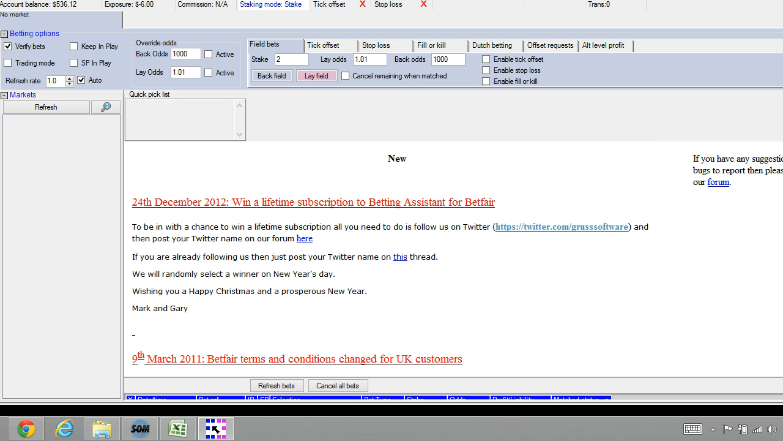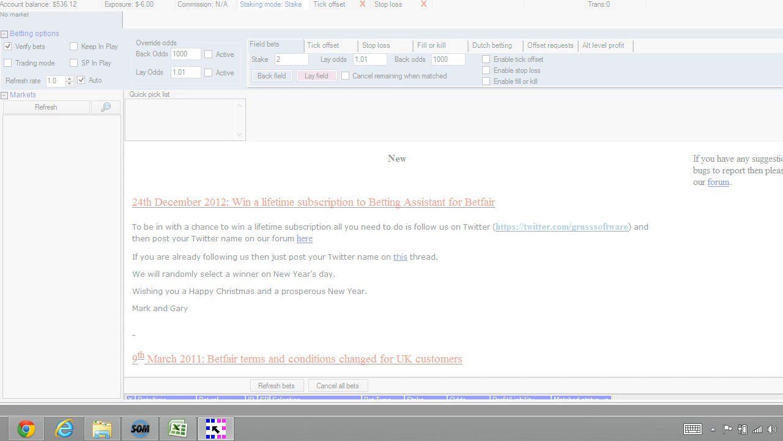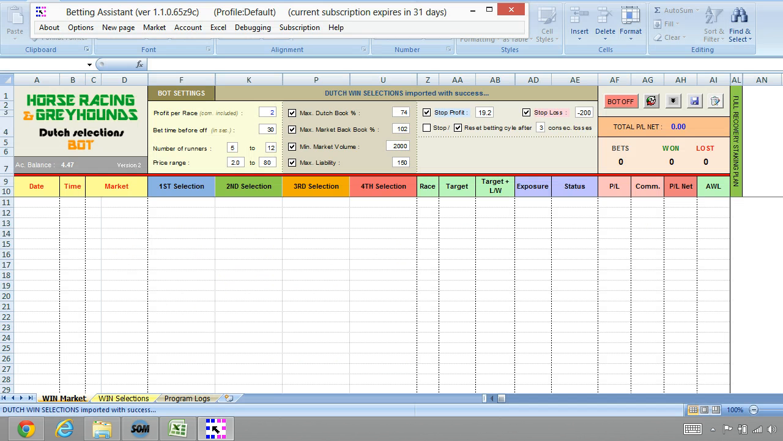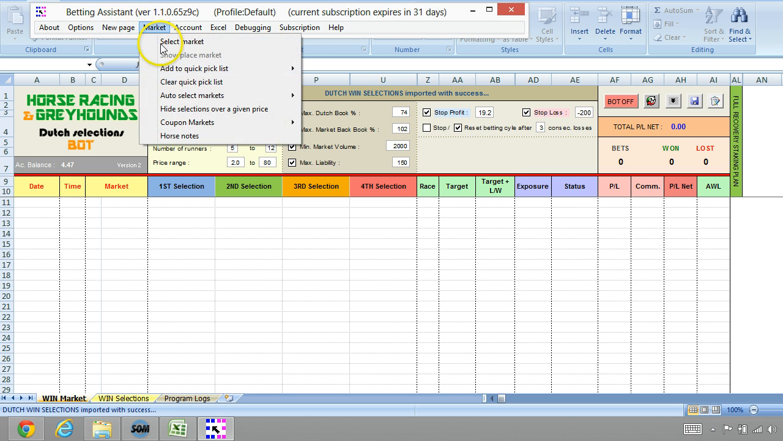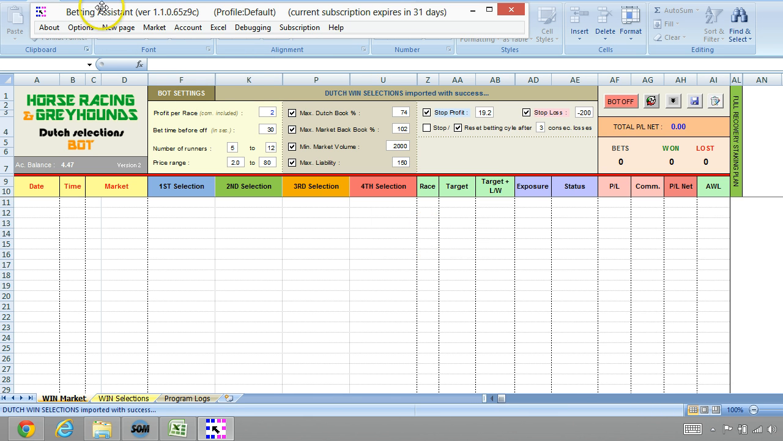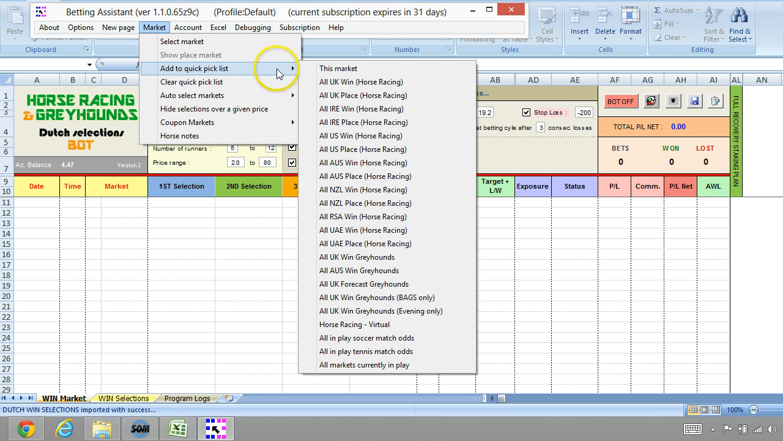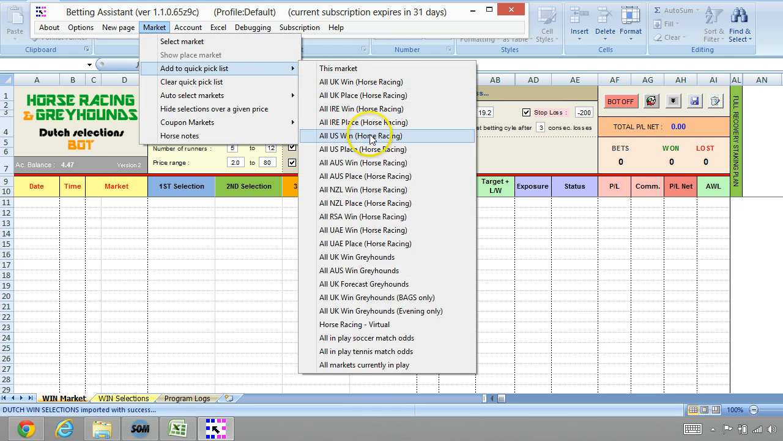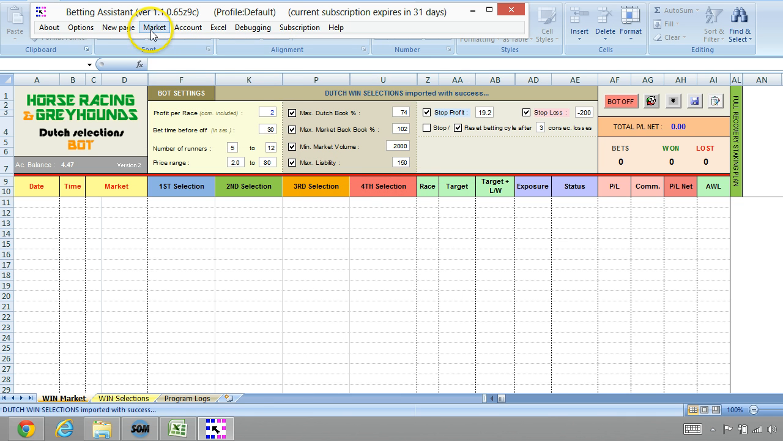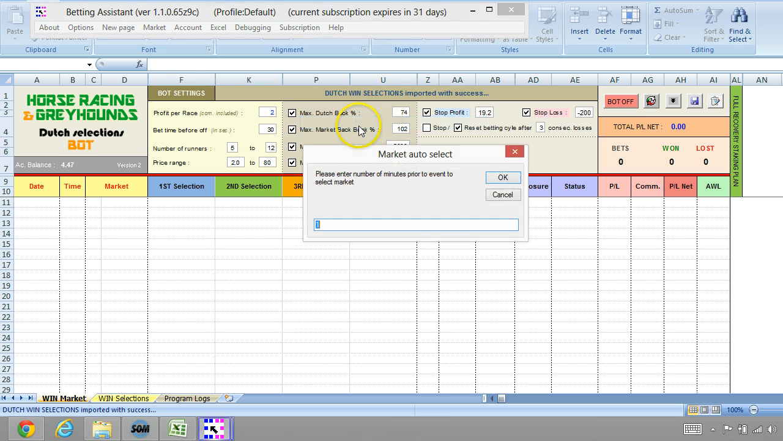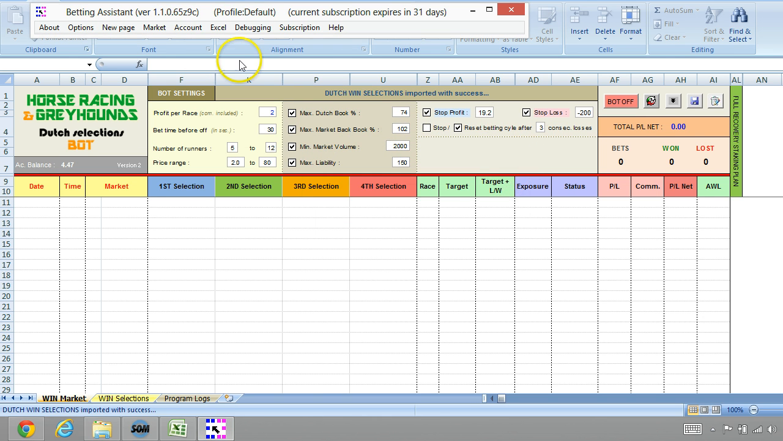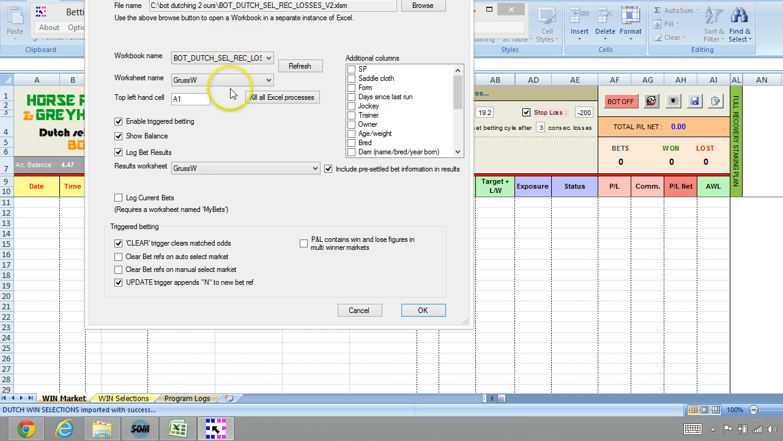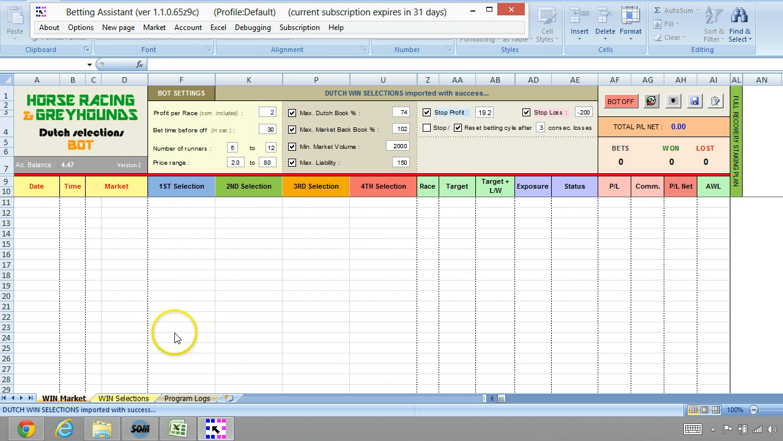And we're all at it. I don't think I have anything there anyway. Okay, so let's load the markets. Add to quick pick list, all Australian win. Add to quick pick list, all New Zealand win, horse racing. Back to market. 1 minute before the off. Into Excel. And log current prices. And we are pretty much ready to go.